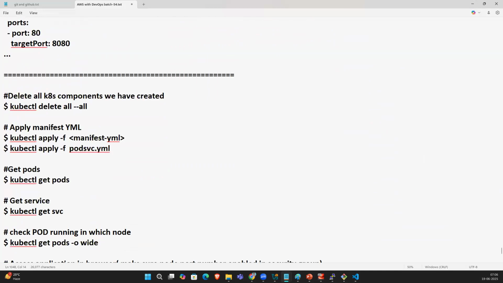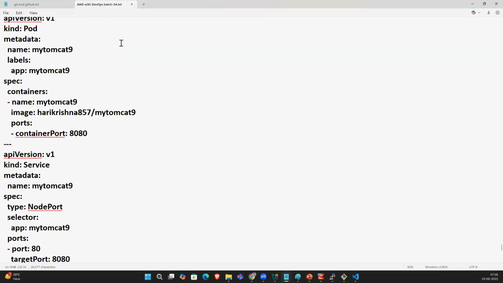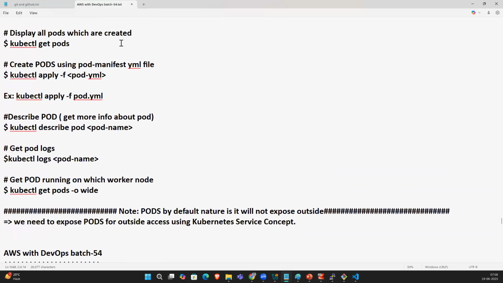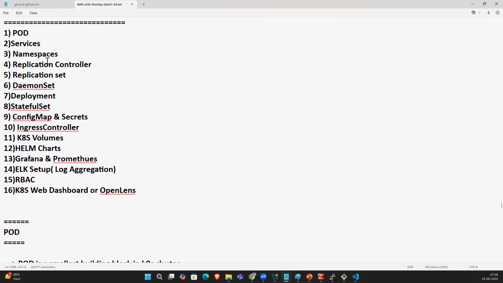So we'll discuss tomorrow, we'll discuss load balancer also. Then pod life cycle. Then what is the next component? Namespaces. So we'll discuss namespaces, then replication controller, daemon set and deployment. Deployment is used in real time.